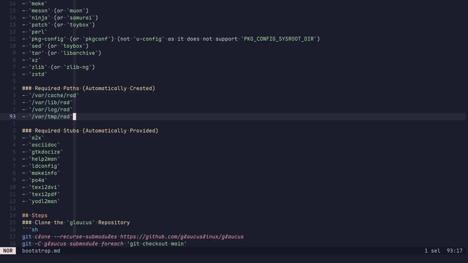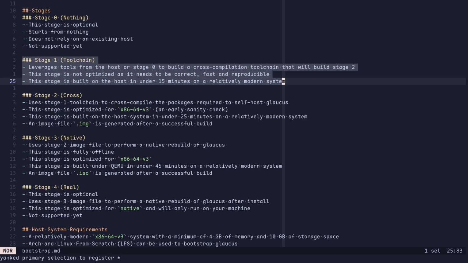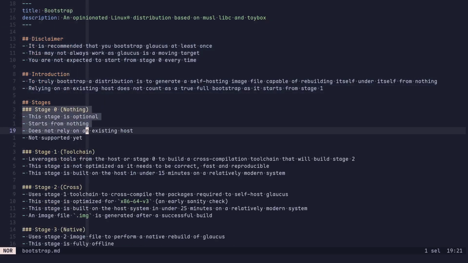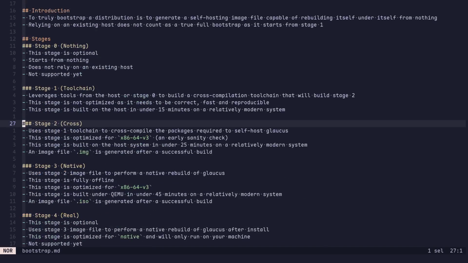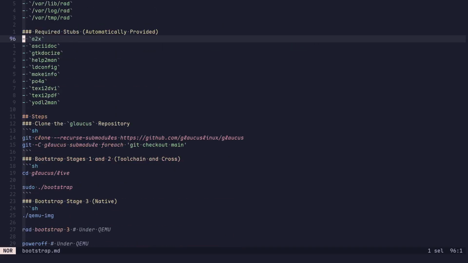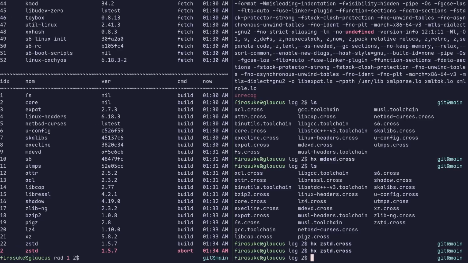I'm trying to keep the pollution on the host system where Glaucus is to be bootstrapped to a minimum, that is if a host system is being utilized in the first place, in which you are starting from stage 1, which is what I'm doing. I'm using Arch to build a stage 1, then go through 2 and 3. But for stage 0, you needn't worry about any of this. Again, I still haven't supported stage 0 yet. These are all stubs that are useful to have, to prevent errors and such.